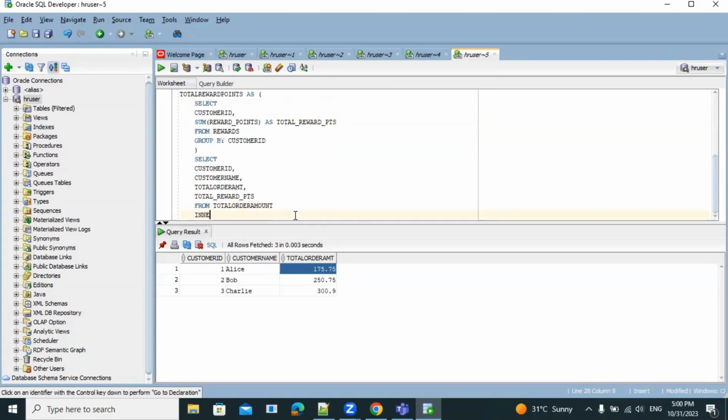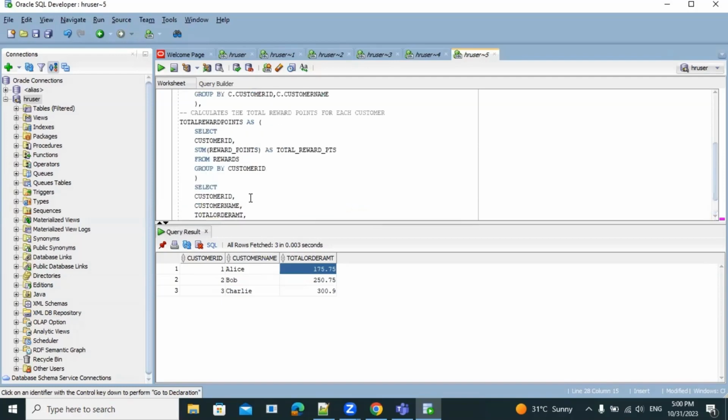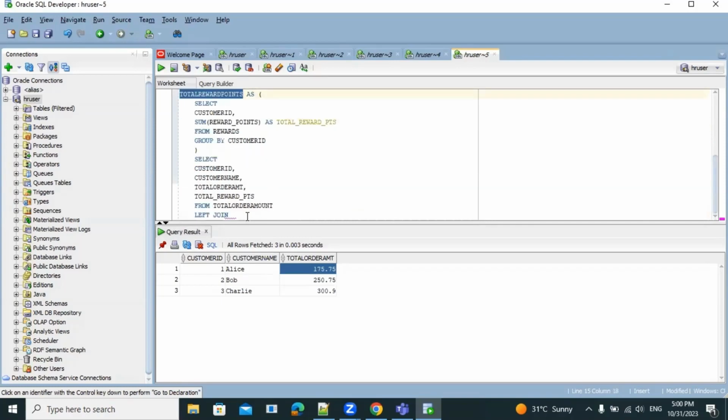Here you can use inner join because we want only the matching customers. Correct? Here you can use inner join or left join also, not a problem. It will give you the same answer. So I will use left join to be on the safer side. So left join, I will use total reward points table. This is a virtual table I'm using, referencing in the main query. This will act as the main query.